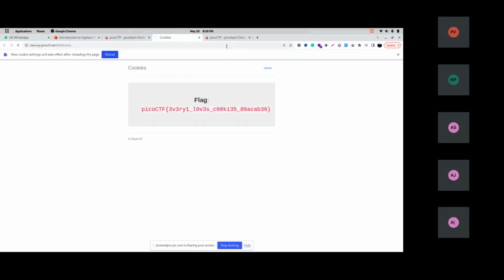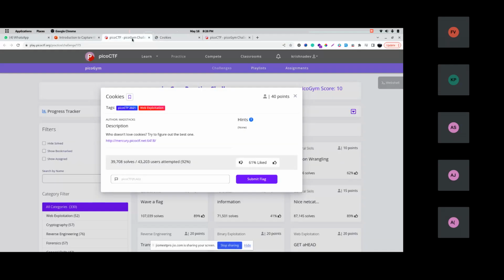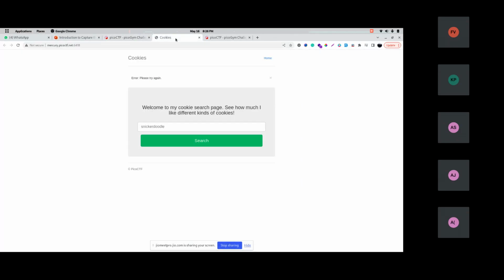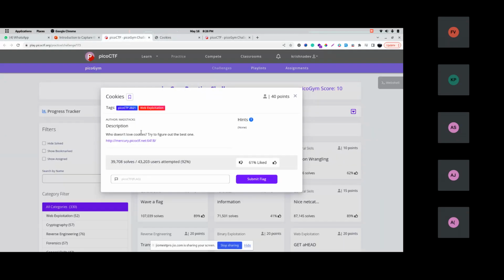Okay. You going to use the Burp Suite here? Yeah. You got a website. This is the interface. This is a clue: who doesn't love cookies? Try to figure out the best one. So the term cookies is here. So we know it is something related to cookies in the web exploitation challenge.